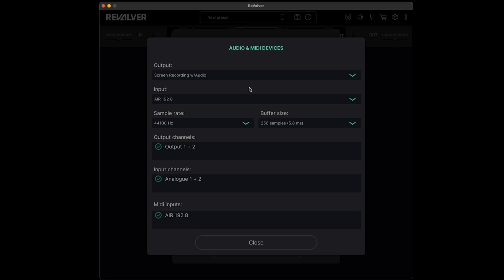This will vary depending on your setup. Give your guitar a strum or two, and if your settings are configured correctly, you'll hear your guitar through your output source and see the in and out meters move in Revolver.